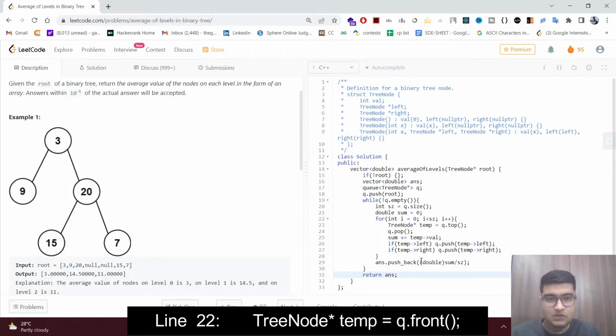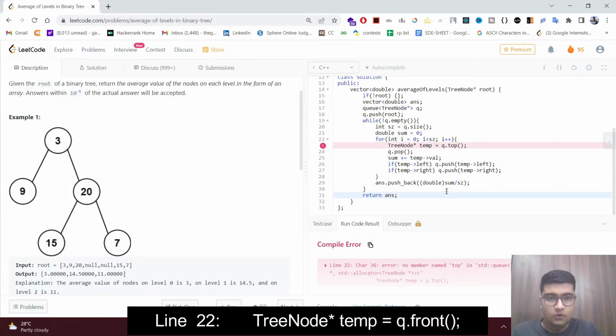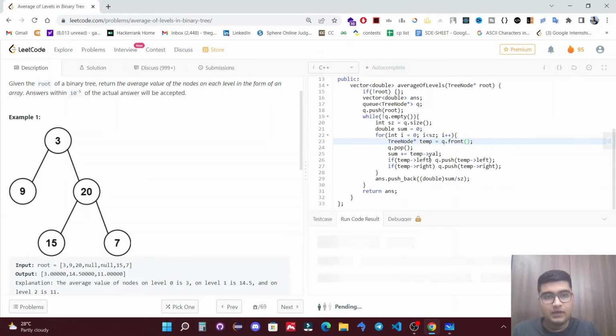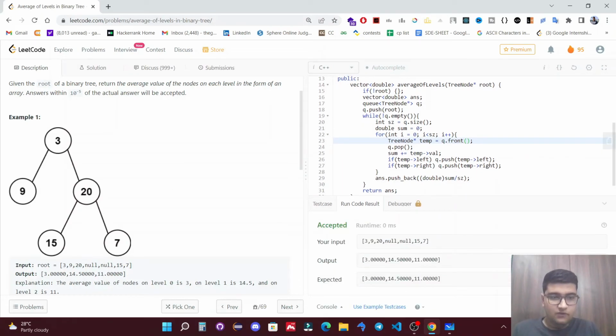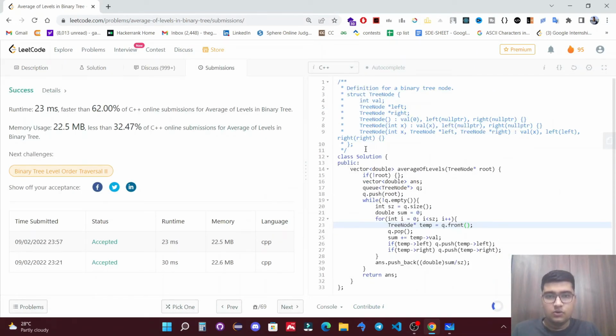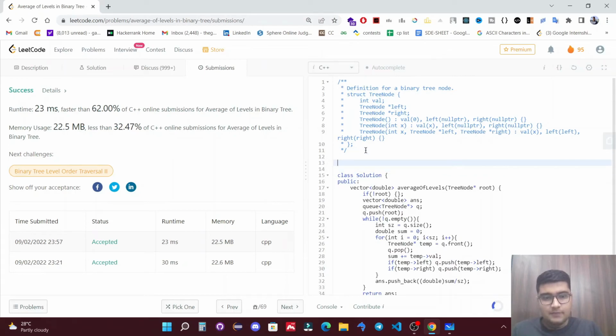So I hope this is fine. Let's try to run this on the sample test cases. Oops, we are getting an error. Let me check. So yep, it's not top. It should be front, because we are using a queue. It's a silly mistake. Yeah, it should work fine now. Yes, working fine. Let's just submit this. Yes, running fine.